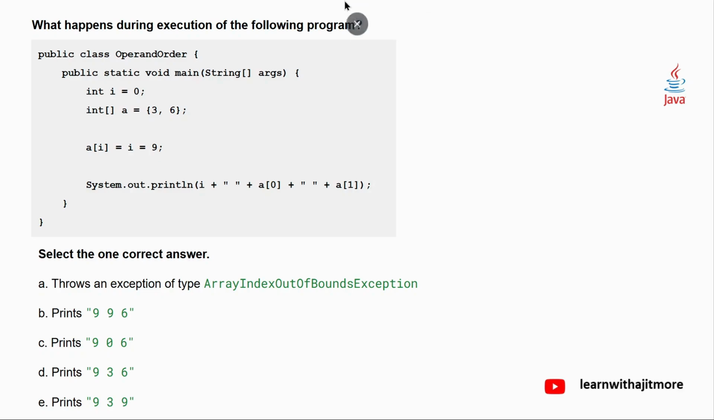The answer is 996. Please remember, when this assignment is done, 9 is stored in I, so I becomes 9, but that I is not used here. It is already evaluated. And what is the already evaluated I? 0. Therefore, A of 0 becomes 9. So what was A of 0? 3, that has become 9.